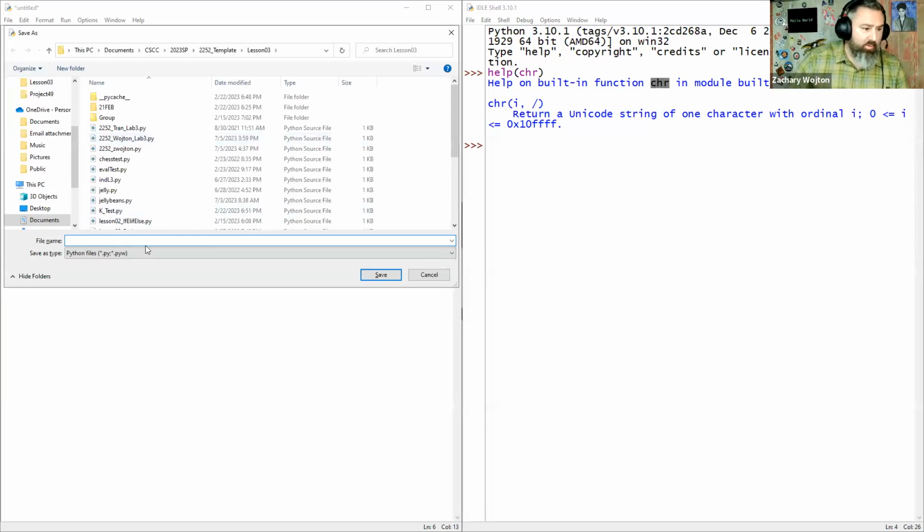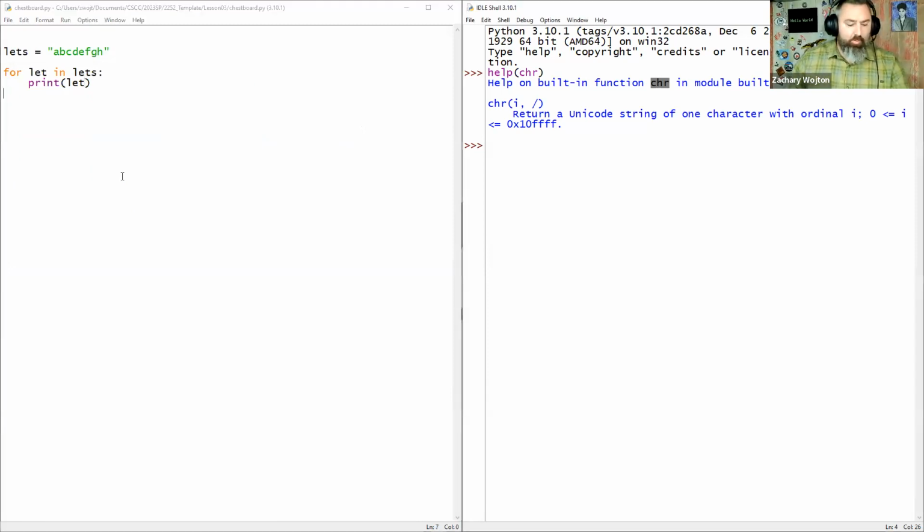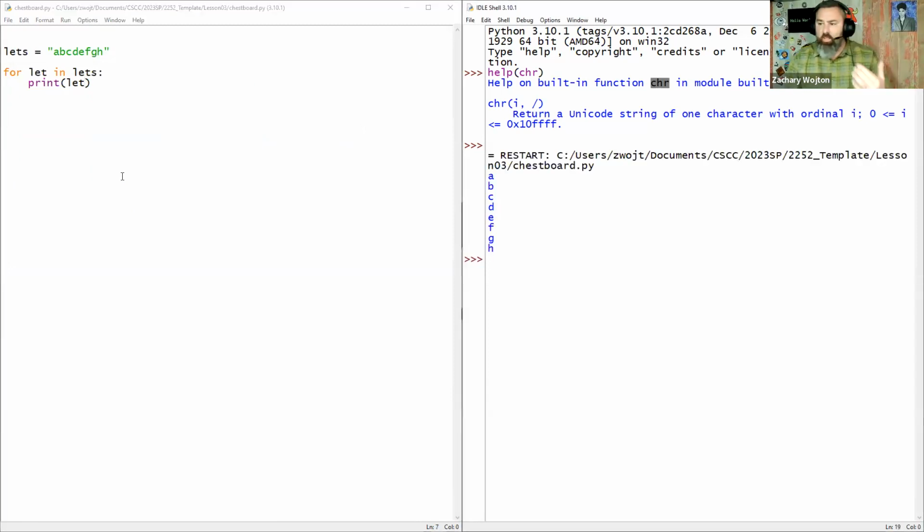Save it. I'll call it chessboard. Hit F5. That's what you get. It iterates through the strings for you. For A in my list, print A. For B in my list, print B. For C, and so on and so forth.